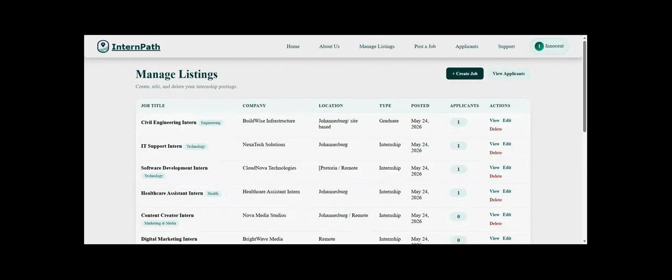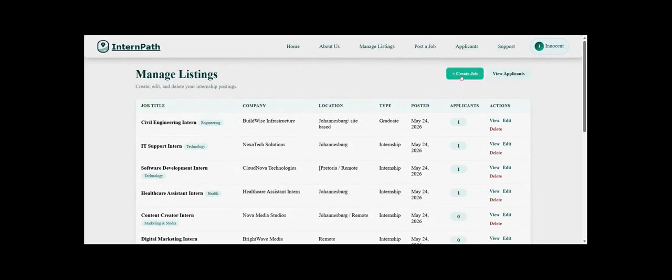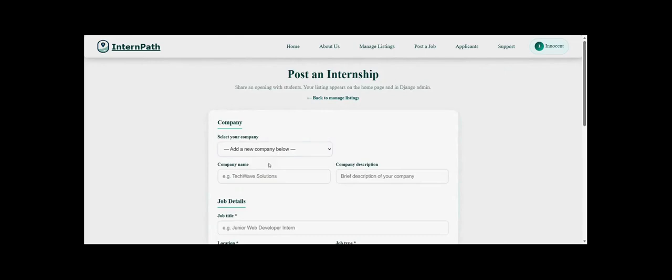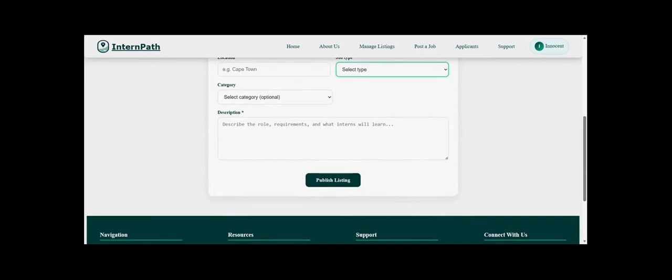After logging in, the employer is directed to the dashboard where they can view all the job listings and monitor them. They can also create new jobs and track the recruitment process activity. Employers can create an internship by clicking on the create job button. Here they can select the company or add the company name and the description. They can also add the job title and the location. They can select whether it's a graduate job or an internship and fill in the description. And lastly, they publish the job.